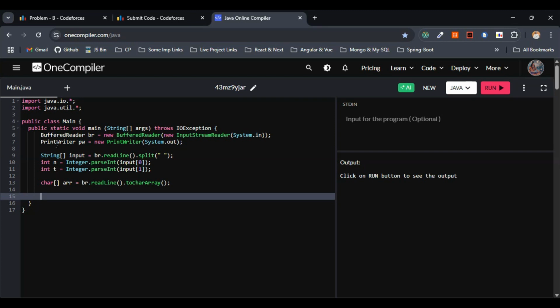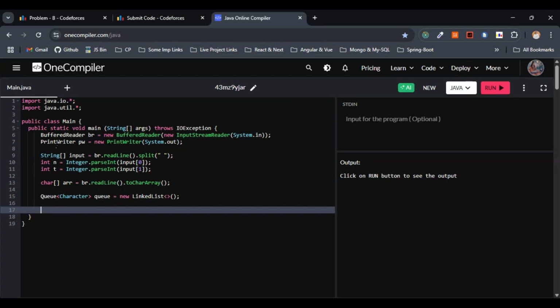Next we have to initialize the queue. We have not initialized the queue yet, so I'll just go with queue. So this will be Character. You can make use of the ArrayDeque as well. I'll just be going with the LinkedList here, ArrayDeque as well, right? So to initialize the queue, I'll just go with the LinkedList one. So I'll just go with new LinkedList. We're done with the syntax. We have successfully initialized the queue.